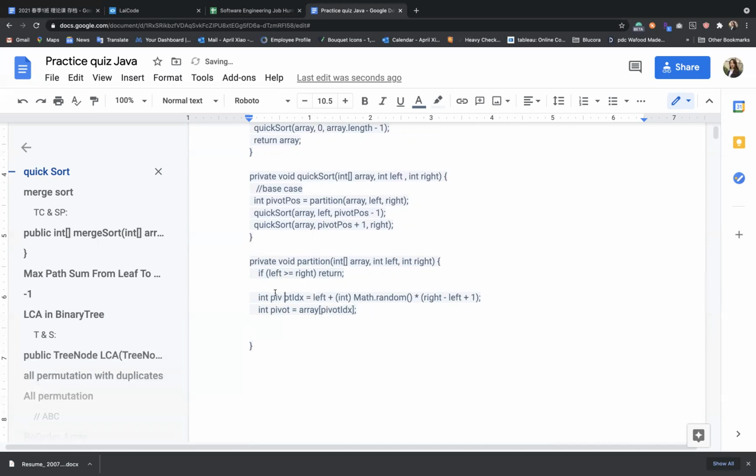This is step 1. Step 1, found the pivot. Okay, after we found the pivot, we want to swap this pivot number to the right. So we have right, we have pivot index.